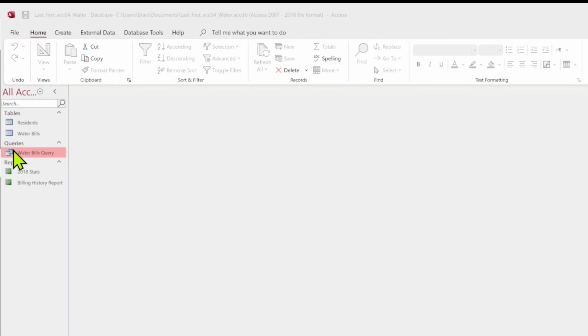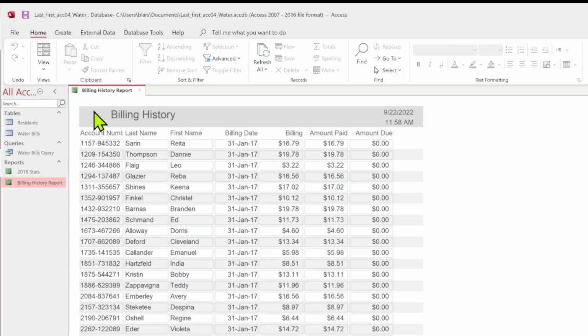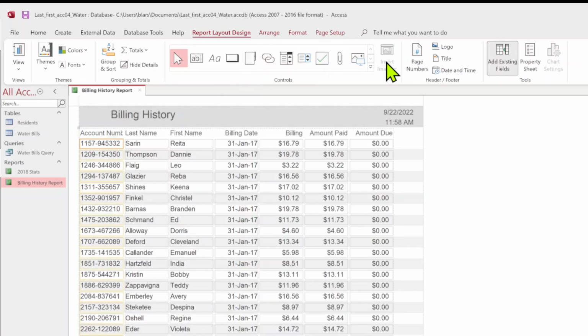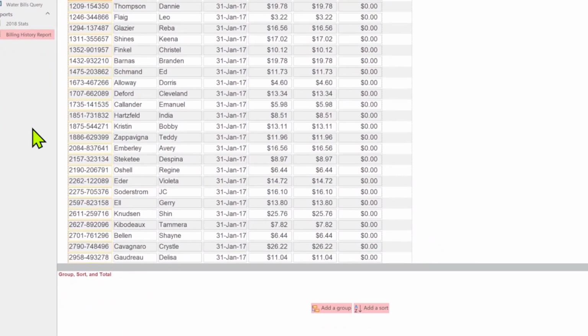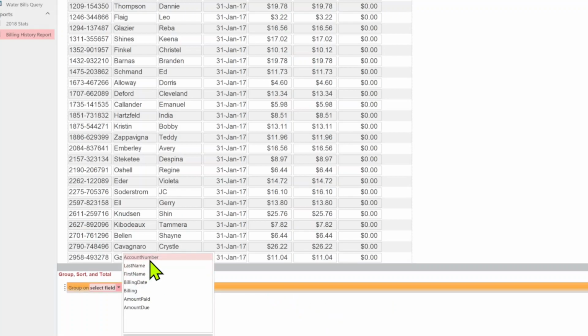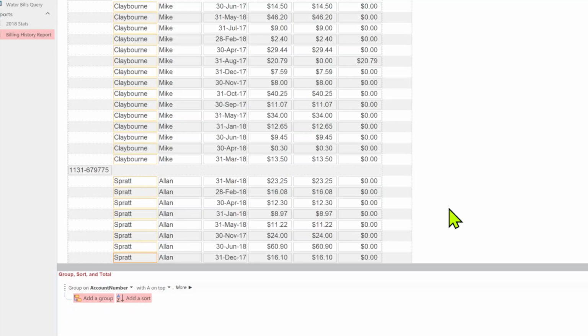All right, let's reopen our billing history report. We're going to right click, go into layout view. Up in here, we're going to click on group sort. And when you click on that, you'll notice this new tab opens down at the bottom, the group sort total. Okay, and we're going to hit add to group. And from here, we're going to pick account number. Now, if we go up, we can look and see how it's all grouping by account number up here.